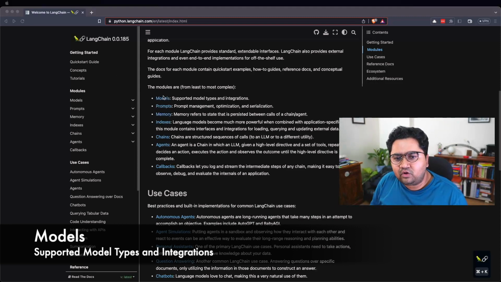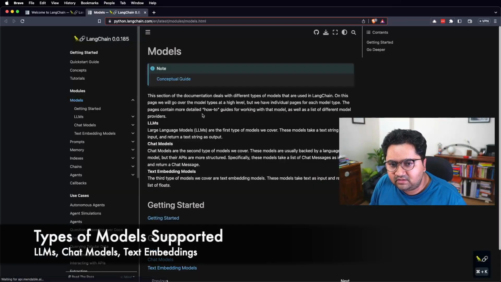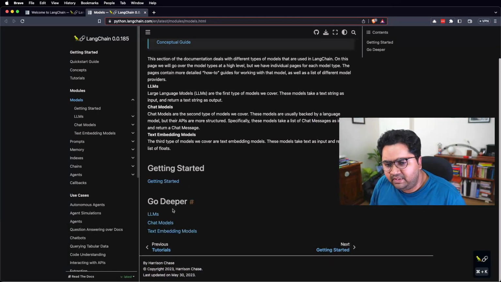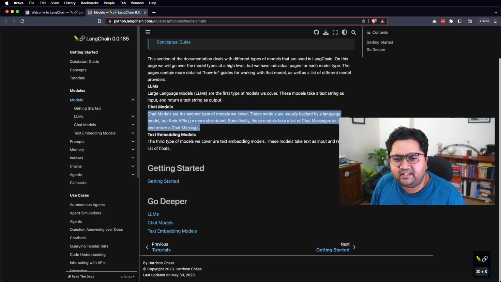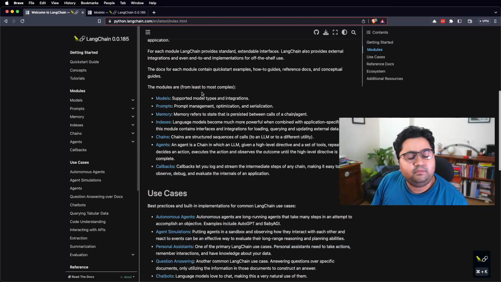Let's take a quick look at the different types of models LangChain typically supports. There are LLMs, large language models, there are chat models, and then there are text embedding models. So chat models are the second type, and the third is embeddings. There are different types of models that you can fit into LangChain.